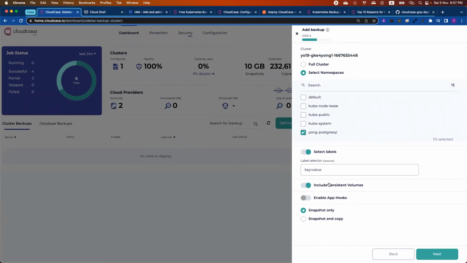Okay, next, bottom of the screen, do you want to include persistent volumes? Because I was running a stateful database application, obviously I need to include the persistent volumes. Do you want to enable app hooks? If you enable app hooks, basically it allows you to have pre-backup, pre-snapshot hooks, and also post-snapshot hooks. So for now, I leave it as the default.